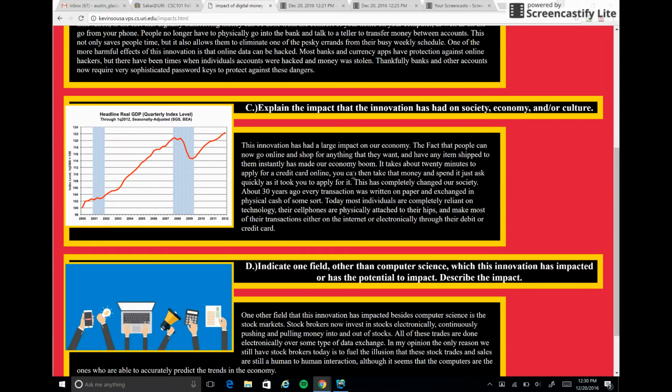And in terms of our economy, it has certainly boosted up our GDP. As you can see, I put this graph here. That's why I put it in. It has increased our gross dollars produced. And yeah, it's basically made our economy boom.